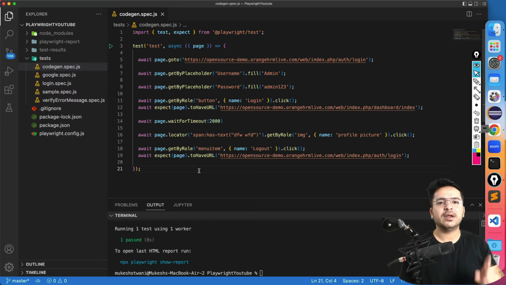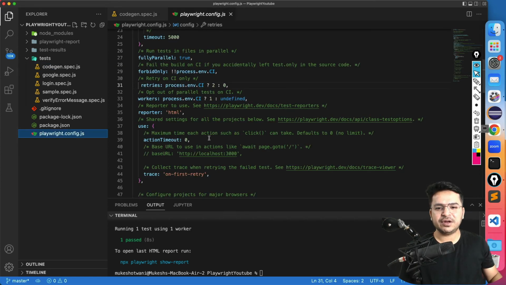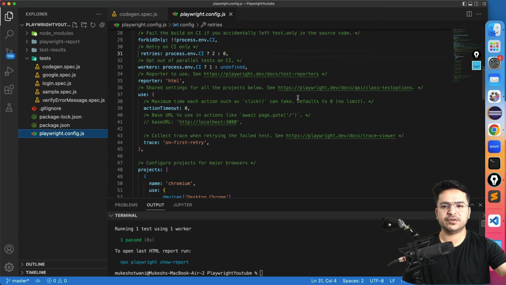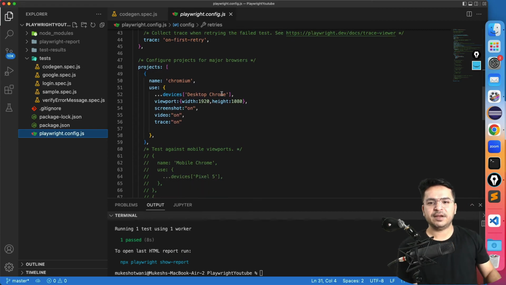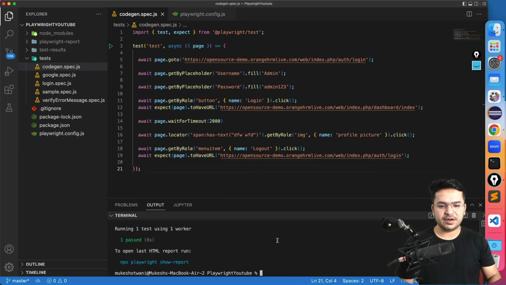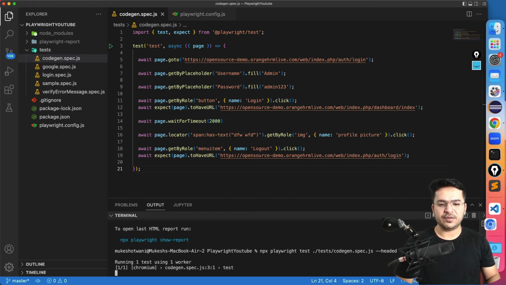navigations. One small disclaimer: in my previous videos, I told you how to maximize the screen. If you don't maximize, you will get a standard viewport size. In the last video, I made a couple of changes in the configuration, right? So if I show you this file, yeah, we added the viewport width and height. That's the reason you are able to see full screen. Now let me save this. Let me save this as well. And execute once again.